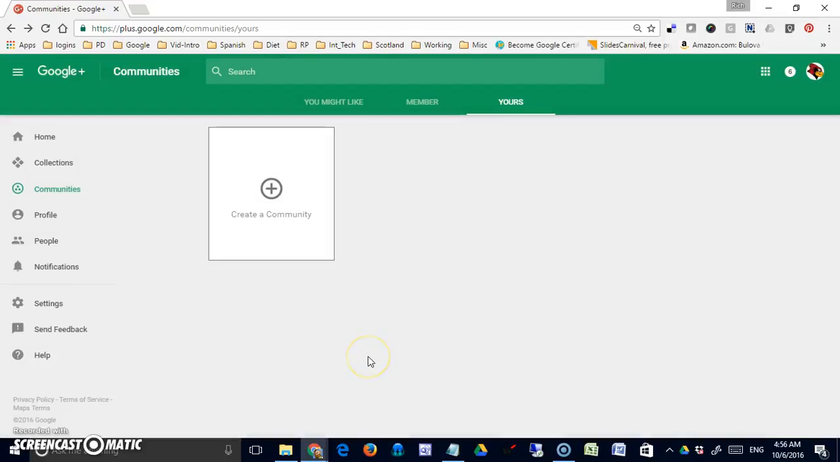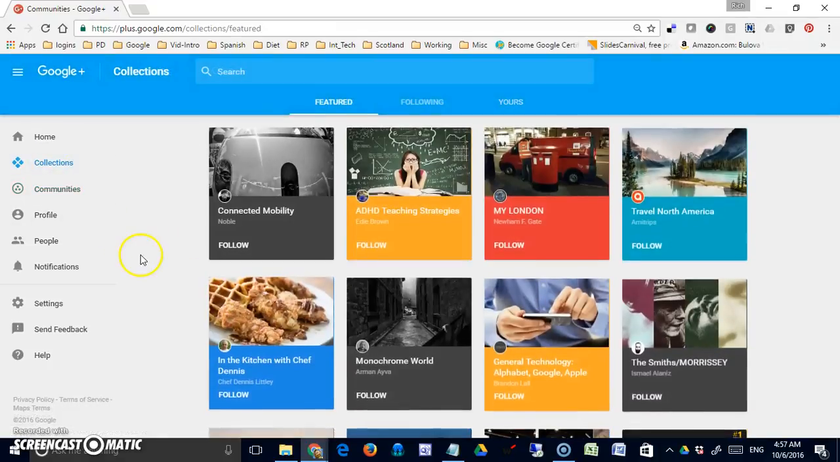And the last thing we're going to look at for Google Plus, you may be interested in what these collections are. Now, the difference between a community and a collection is that a community is designed to be very interactive, to not really have a central control, but a group of people contributing to a conversation. If, however, there are things that are of particular interest to you, and you just want to collect them and archive them, you can create a collection to do that.